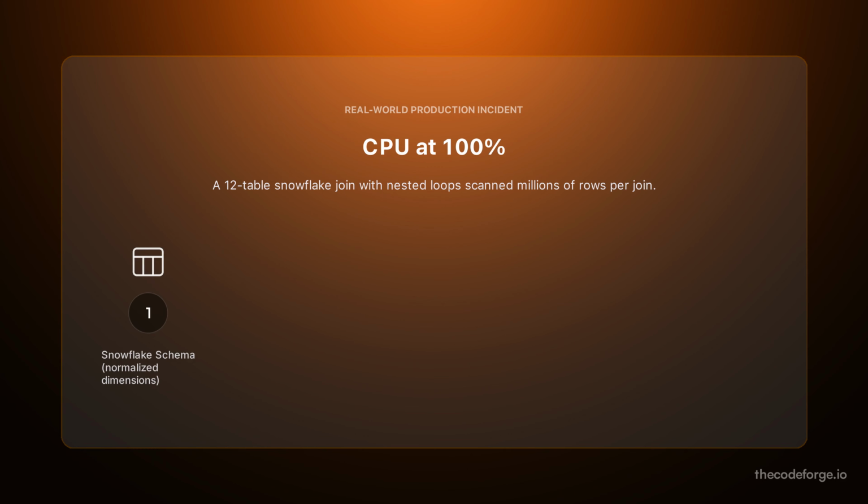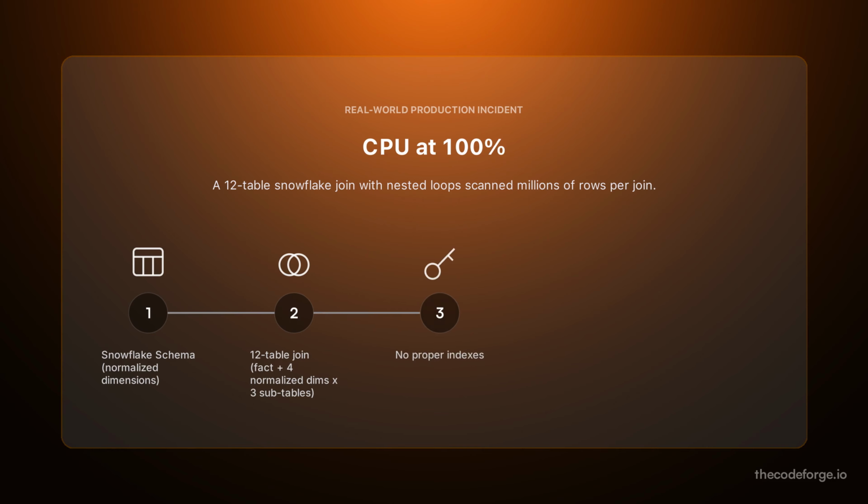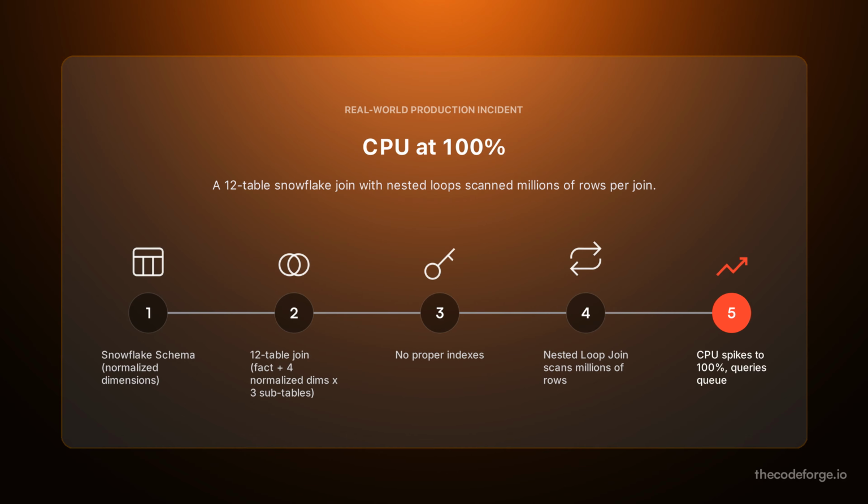Your daily sales dashboard is timing out, database CPU just hit 100%, and queries are queuing. The culprit: a 12-table Snowflake join running nested loops over millions of rows.